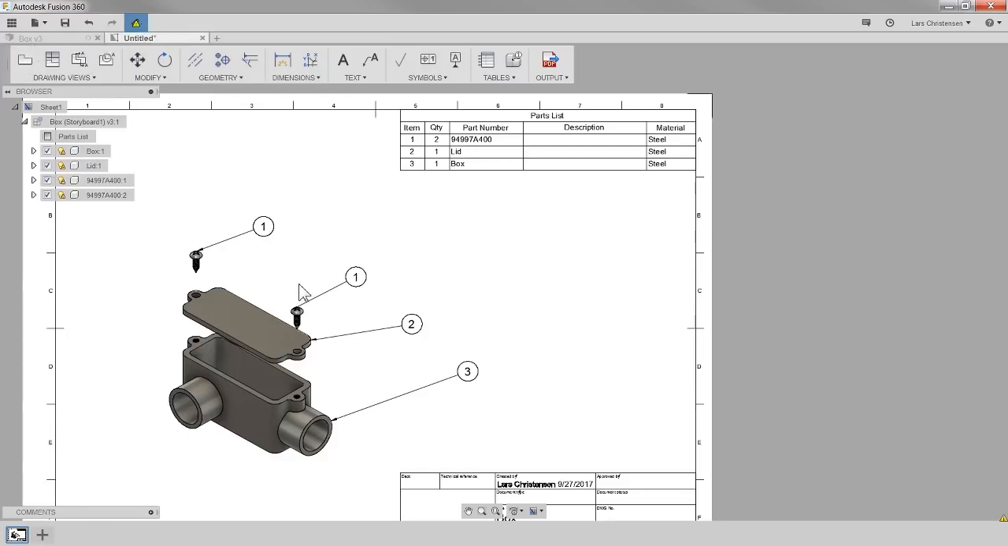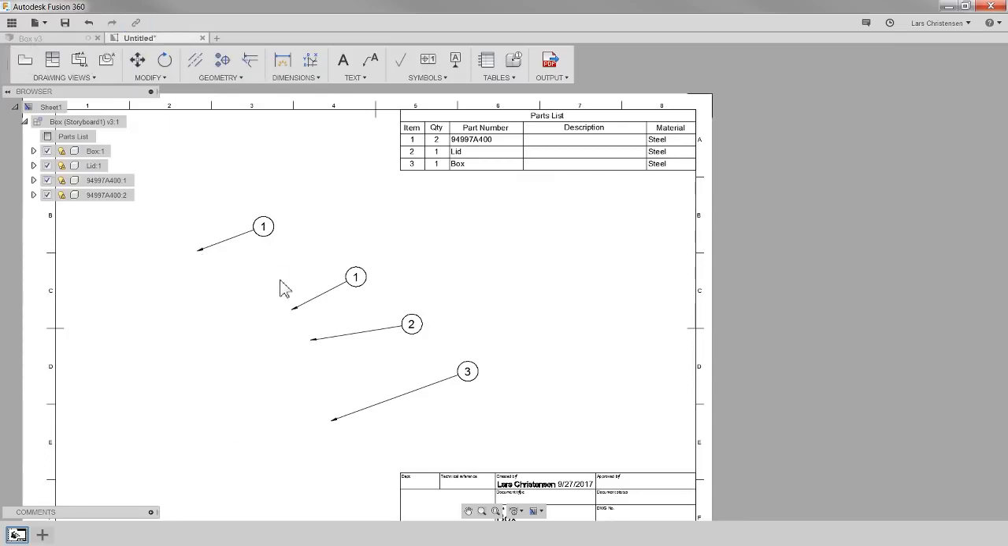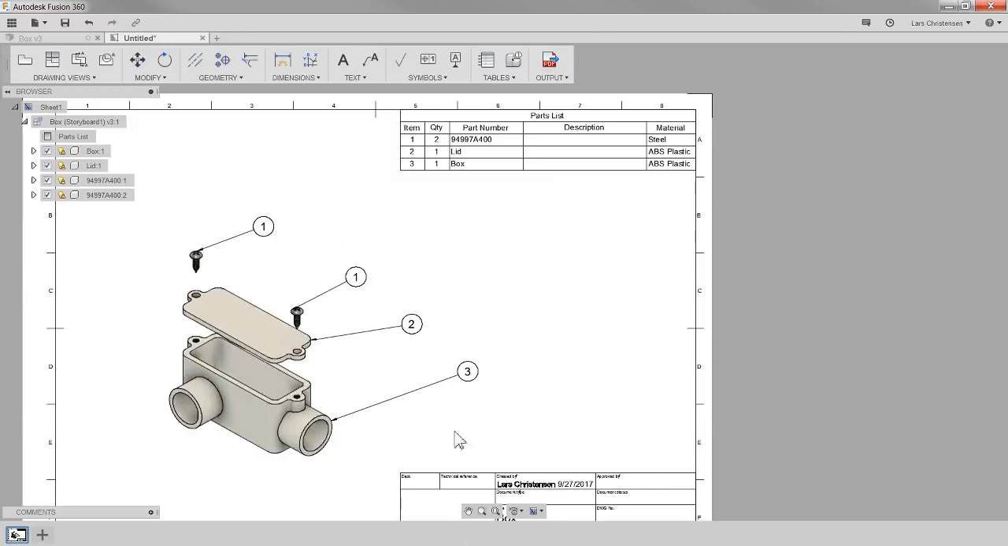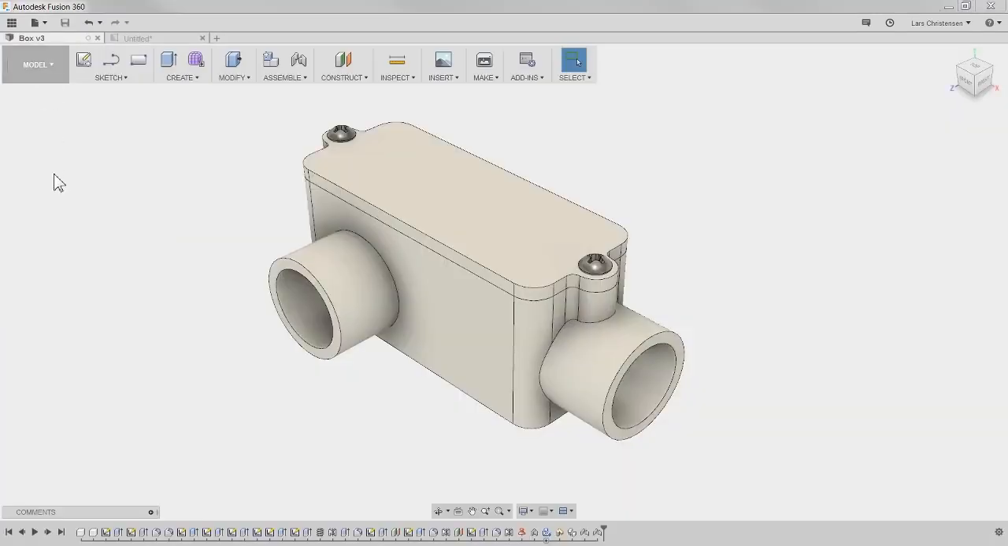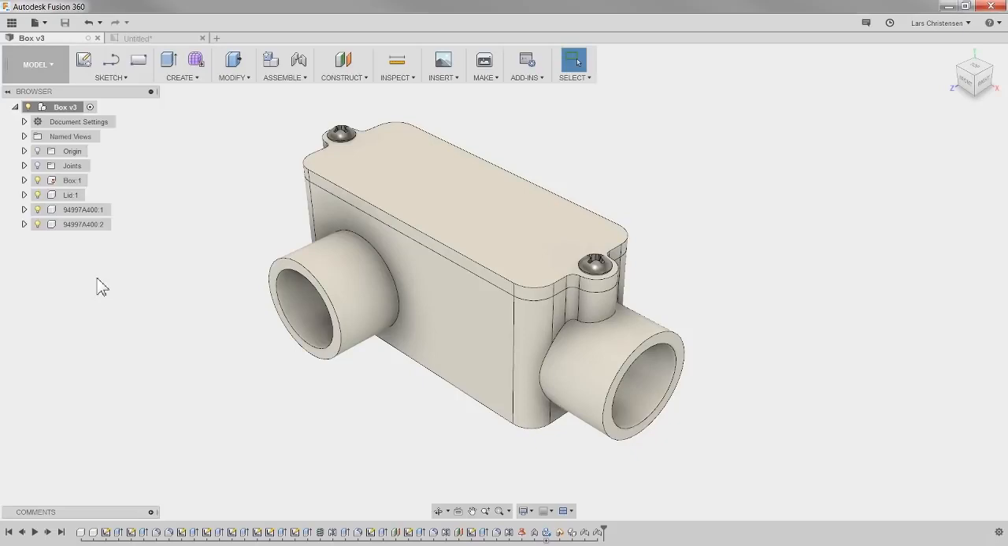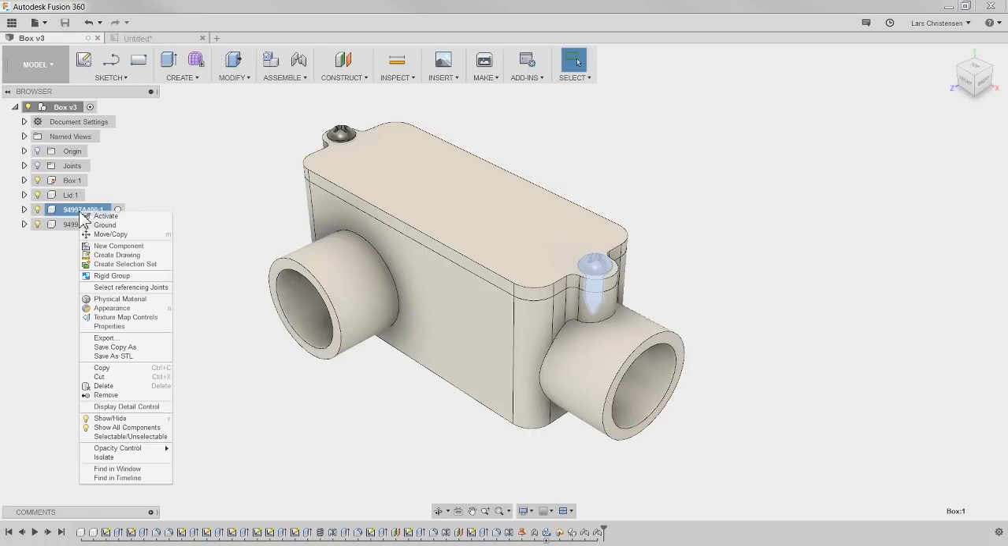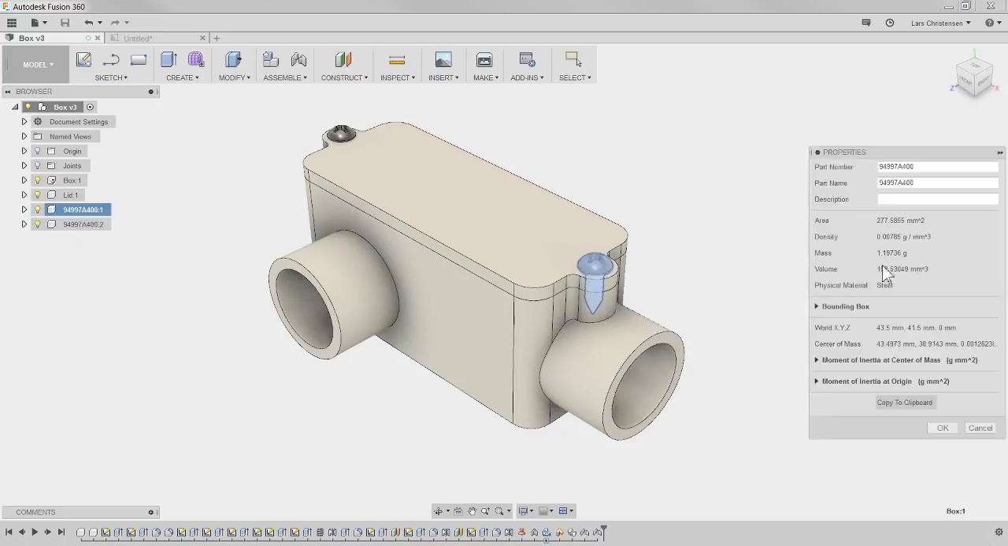So if I click on this little one, you will see that everything updates, including my view, and now we got that ABS plastic. Also important to say that this description also comes from our model. So if we, for example, look at these screws, if I right click, in here we just changed the physical material. We could also go in here, we can change the properties of the part, and in here you will see there is that description.